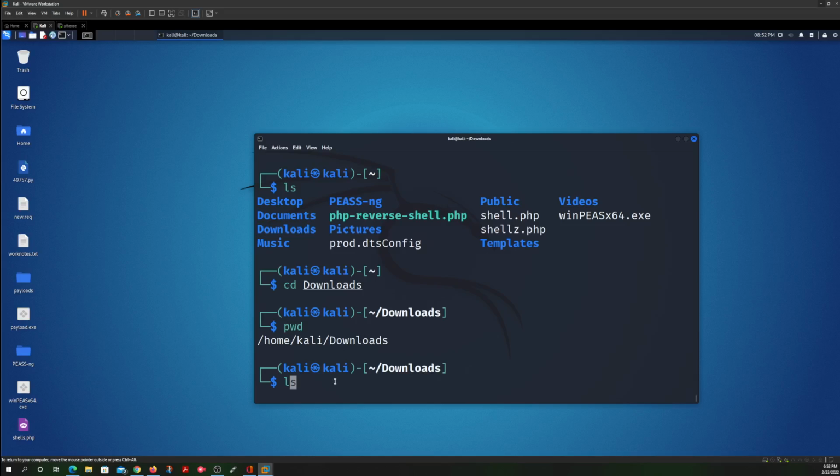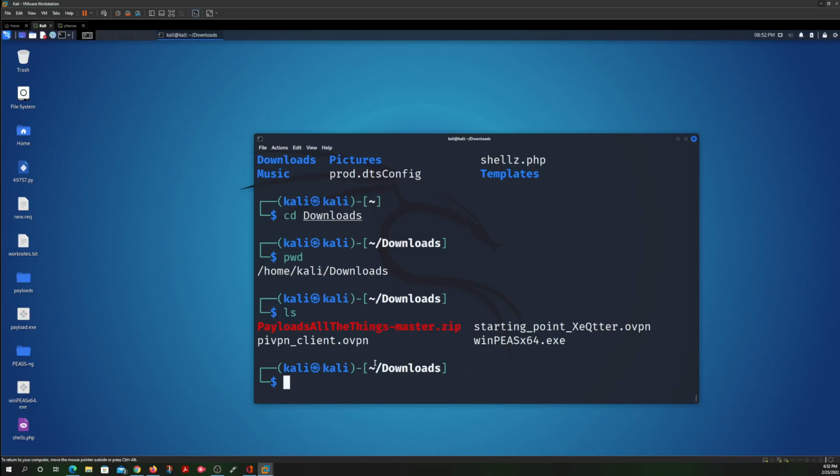Now I'm going to use the ls command, which stands for list, and then you're going to see what we have in that folder.